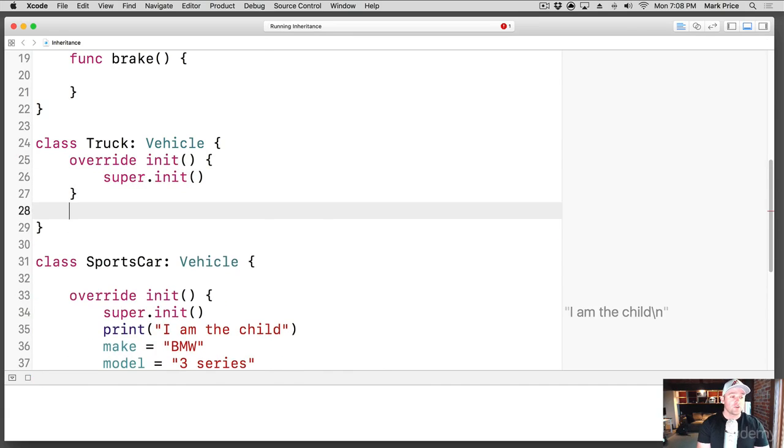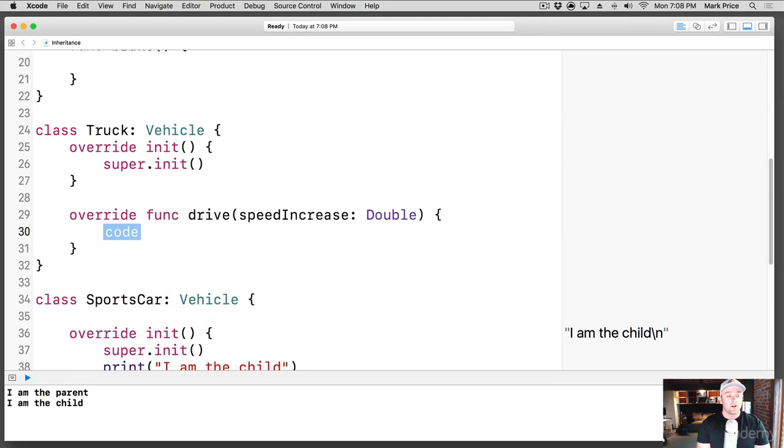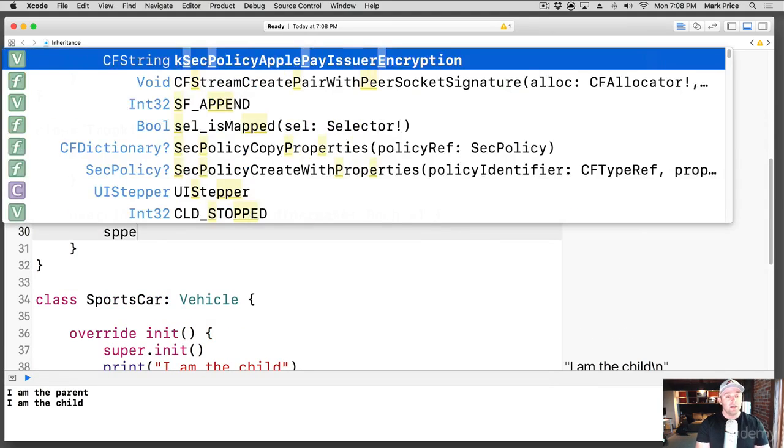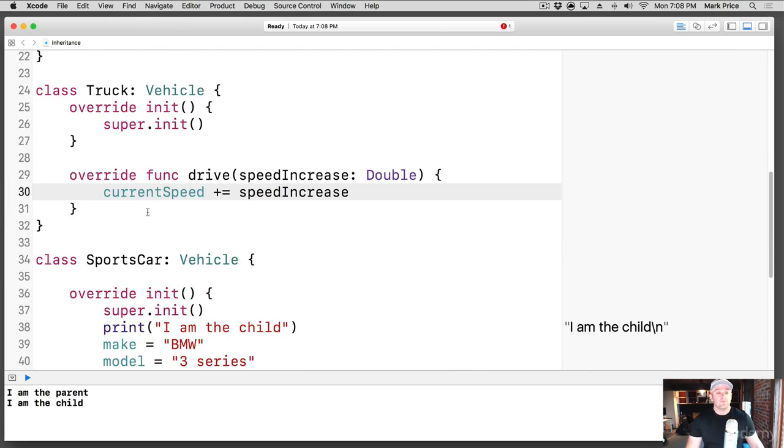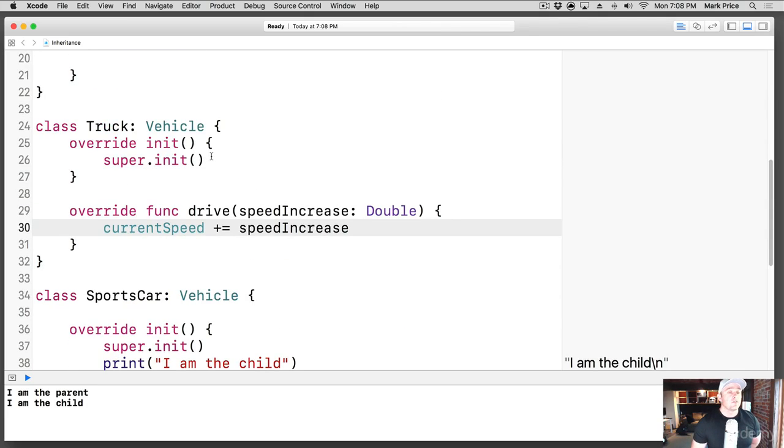Okay, and then a truck could have its own drive function where current speed plus equals speed increase, without multiplying it by a multiplier. And so anyway, now we've got two different classes here that both inherit from vehicle. They both have a drive function, but their implementation is different. And why this is important is because it helps you create objects that can adapt to different situations.